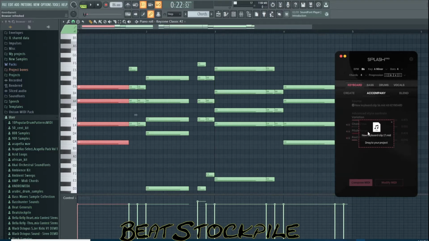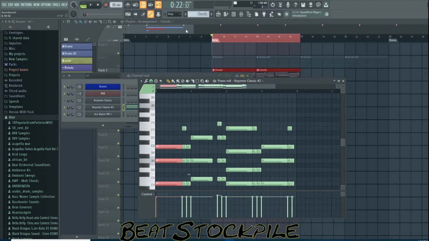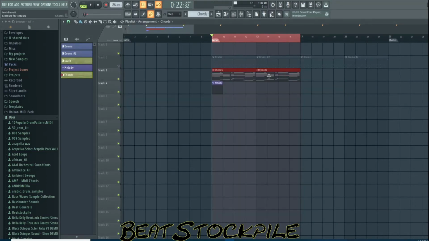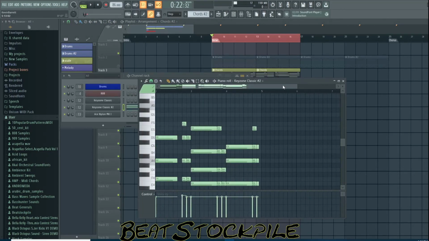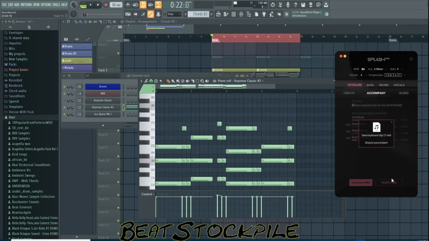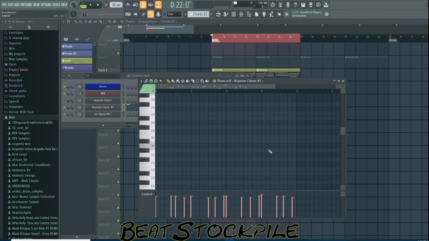All right, so now we have a new MIDI file built. But what I want to do is bring this down and say make unique, because we're going to drag that new file into here, and now we should have something that's more linear.